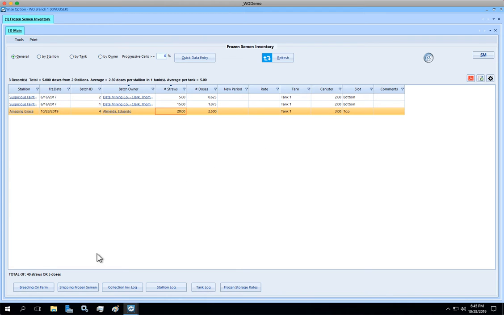And down here on the bottom, you can see the tank log. In other words, all the transactions, ins and outs for that tank, ins and outs for that particular Stallion, and ins and outs for this collection only, for this particular batch of straws only. You can take a look at the shipping, frozen semen, and breed on farm.